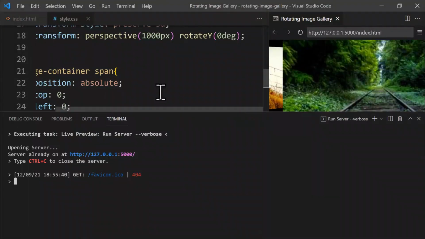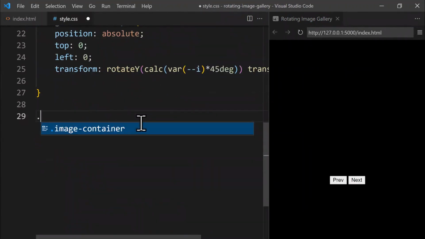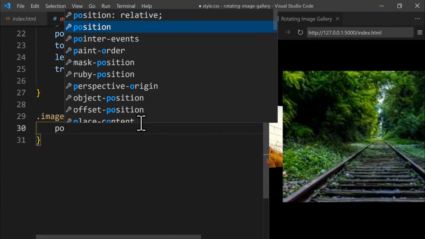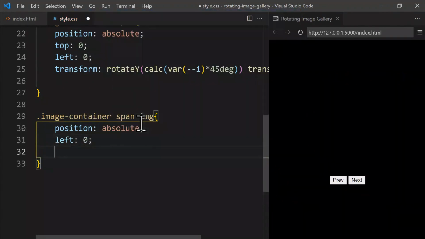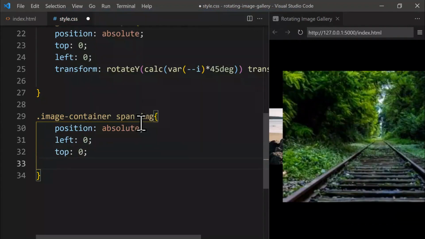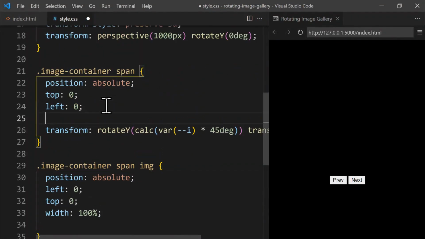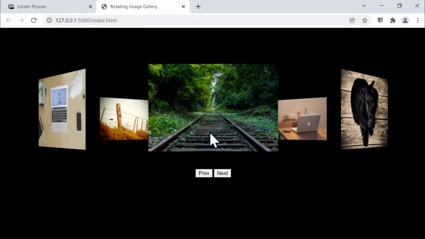Now let's look at the image itself, specifically the image tag. To target that image tag, we'll use the selector image container span img. First, we'll set its position to absolute and bring it exactly to the center by setting both the left and top properties to 0. We'll also set the width to 100%. Looking here, it seems we forgot to set the width of this span to 100%. So let's set this one to 100% as well. Now you can see that all the images are arranged around each other in a much nicer way.